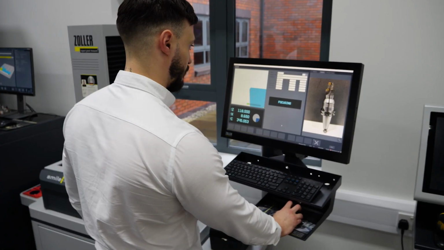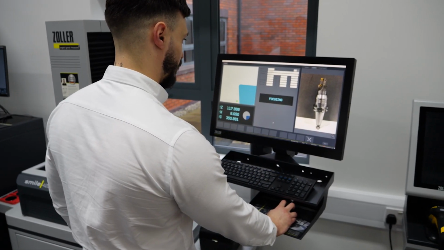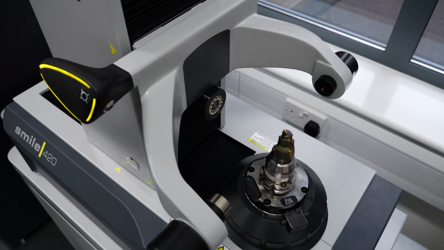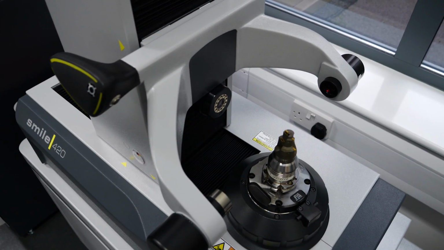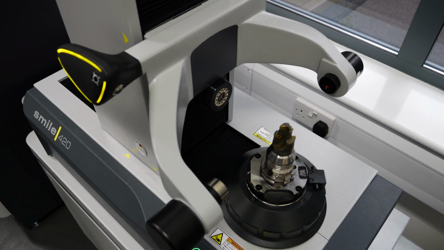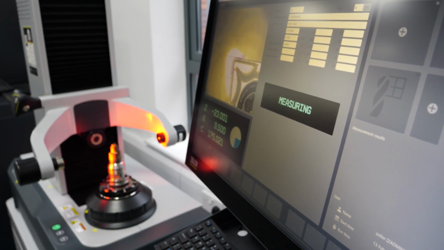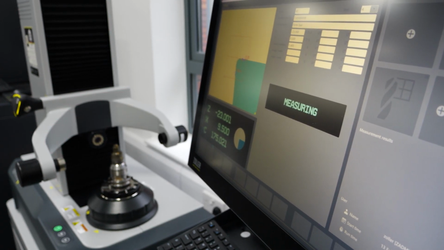Having access to this information allows you to track back and analyse the past performance of your tooling on site. This information can serve as a direct reflection on your tool life and tool performance on site. With a ZOLLER machine, capturing all of this information is seamless and allows you to have a key insight on the tooling performance you currently have on site.